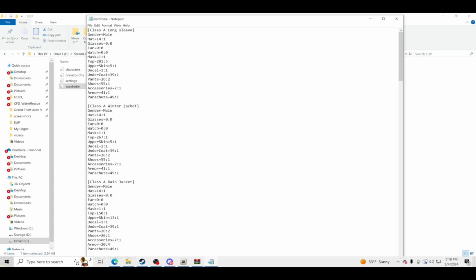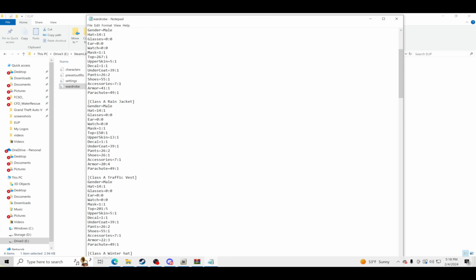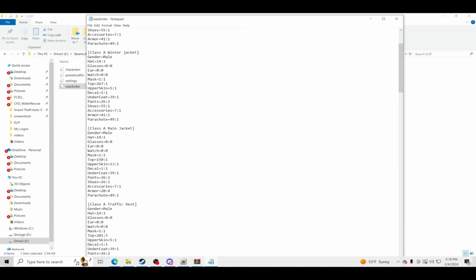You have Class A winter jacket, Class A rain jacket. So say you want to do a rain patrol, and you want all the units that are going to show up and back you up, all your backup units, to wear rain jackets to make your patrol that much more legit and more realistic. You could take basically all this right here, copy it, and I'll show you what to do.